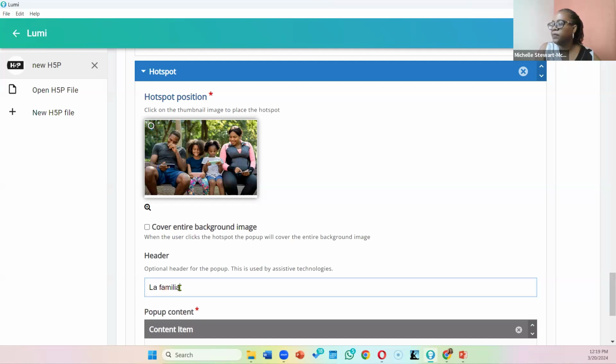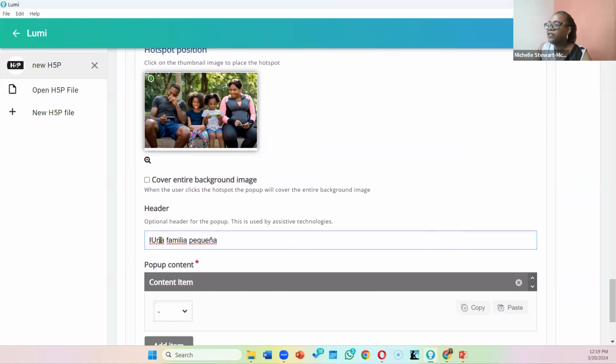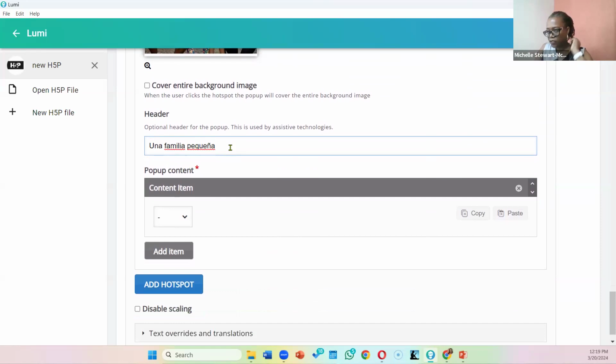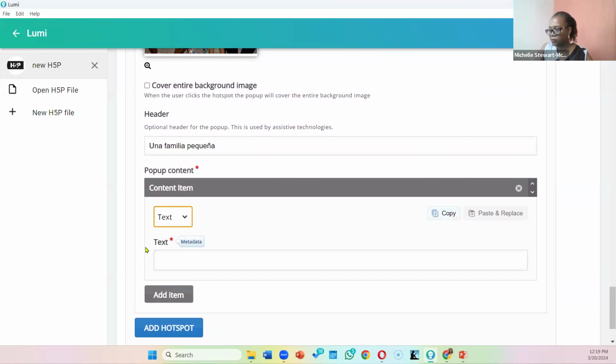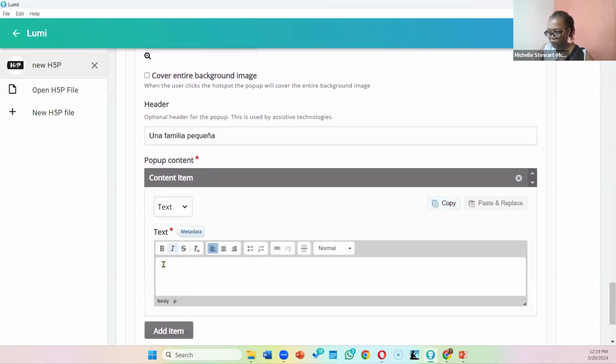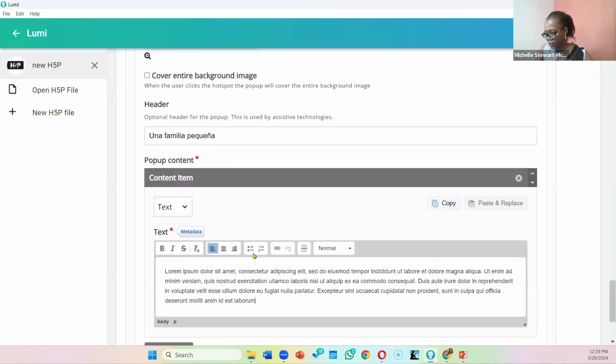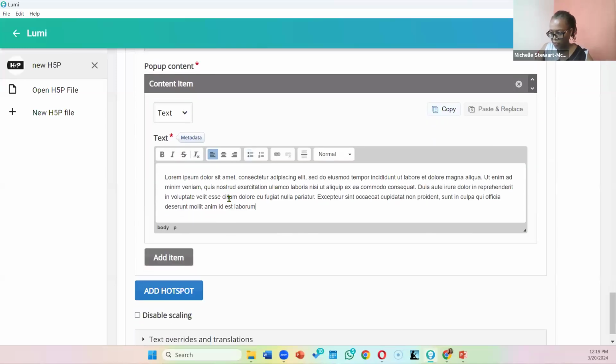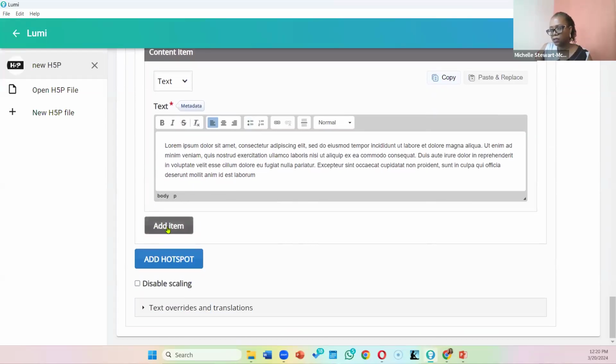Let me say, una familia pequeña, ¿no? So, una familia pequeña. All right, and whatever it is that you want to put, you would put that there. And for this, I would have my text. So I'm going to put text below that. And I'll put in my text that gives some information about La Familia Pequeña and size of pequeña and so forth. And I'm going to add another item.